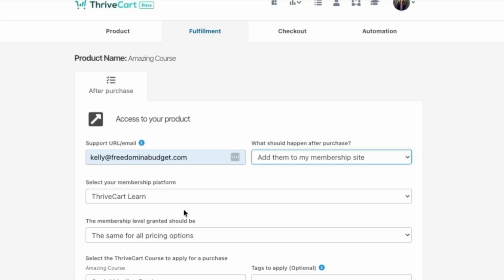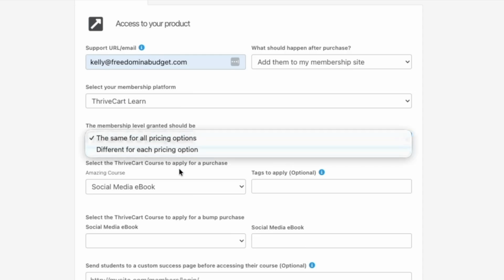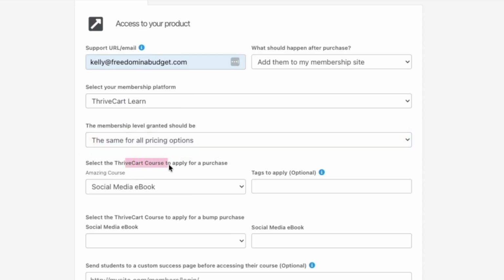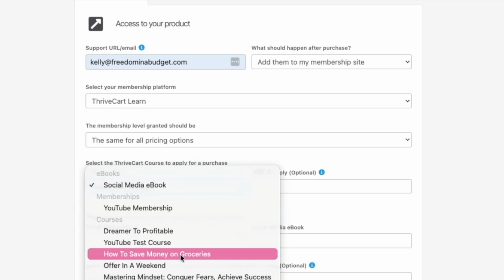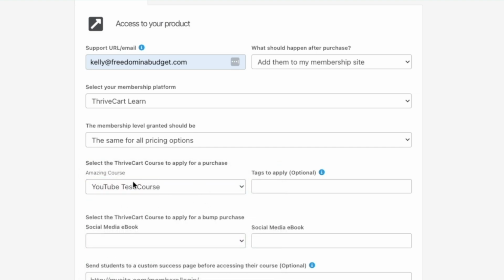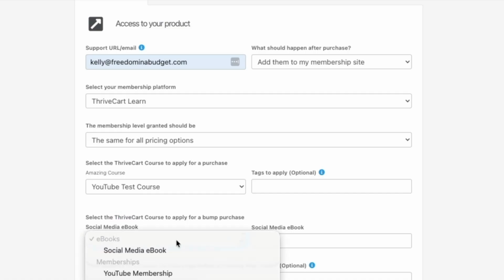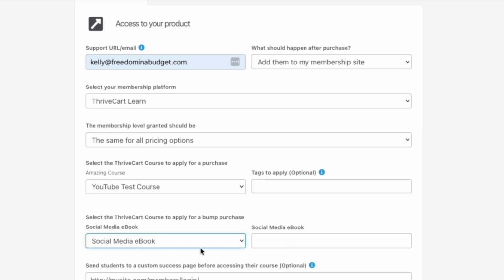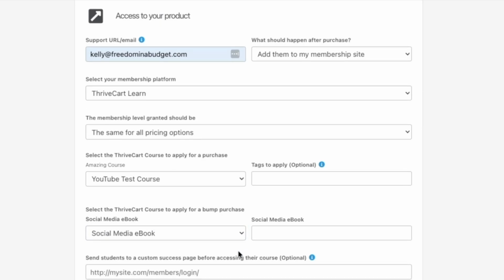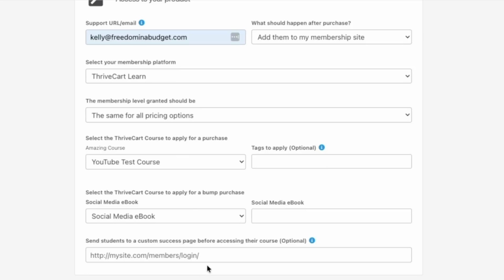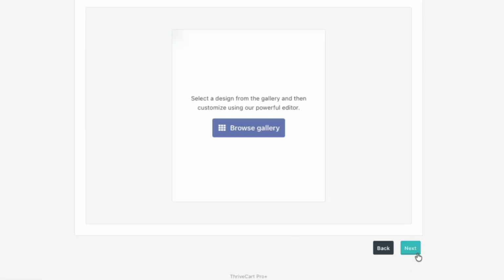So they're going to go to ThriveCart Learn. It's going to be the same for all pricing options. And then when they select the course, apply for purchase, then they're going to go to the course. So I didn't create this. I should have created this product in ThriveCart Learn first, but I didn't. So I'm just going to go to my YouTube test course. So that's going to automatically add them to that course. And then if they do the bump, so select ThriveCart course, bump, they're going to get my ebook. So that is automatically in ThriveCart Learn already. And then you can send them to a success page if you want as well. So then we're going to hit next.